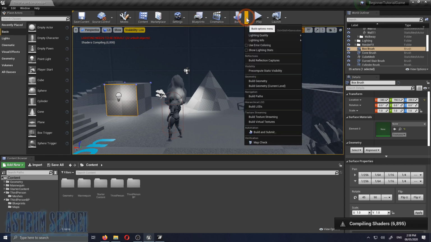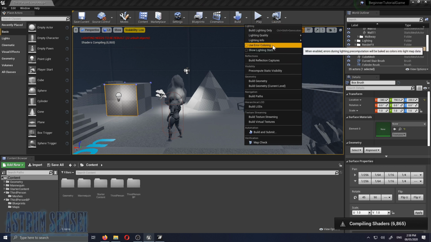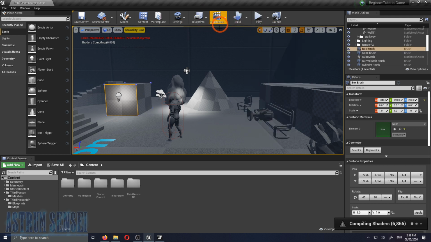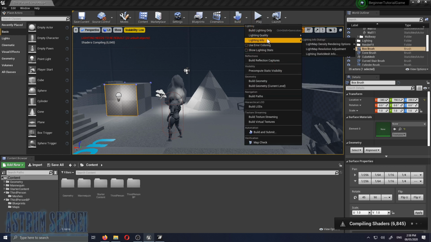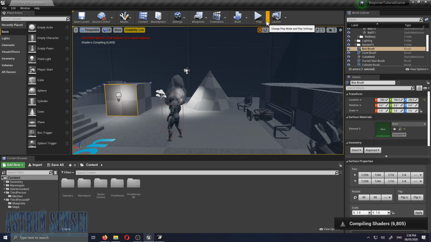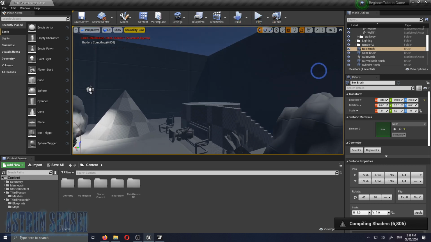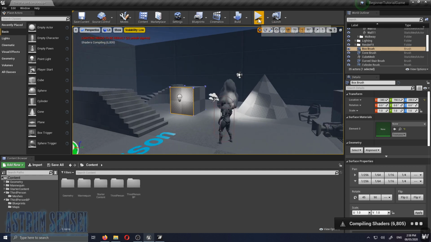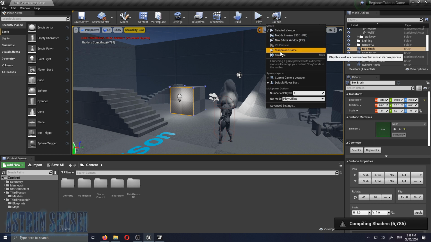Next we have the build button. I'm definitely going to ignore it. This can build lighting. For example, over here it says lighting needs to be rebuilt. This one can do it. You have the option to build lighting only, which will take much less time, but you shouldn't worry about this yet. Next you have the play button, which can preview your game.